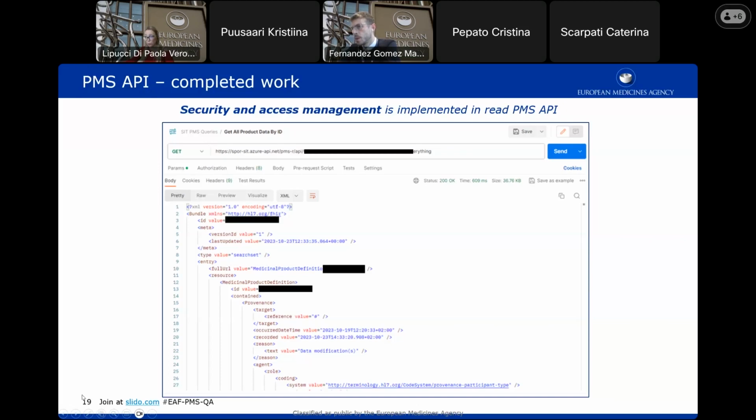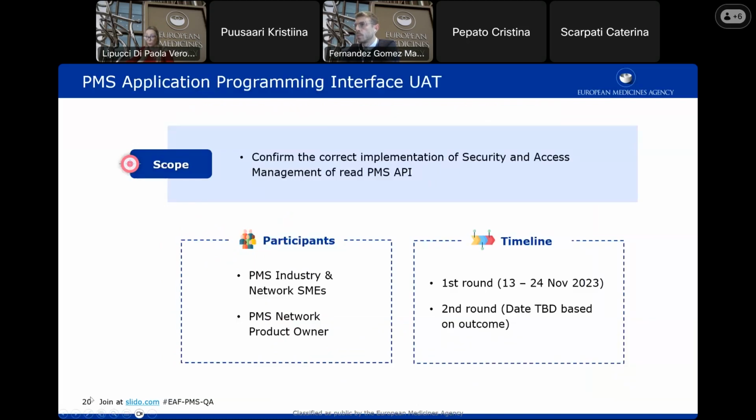In the API, we have also implemented the security and access management, so the roles are also available. And for that, we are also launching, at the same time as the previous UAT on product UI, a similar test to confirm basically the content and the correct implementation of the access and security. And for that, we have also engaged our PMS industry network product owners. So both of them will be involved in confirming that they can access it.